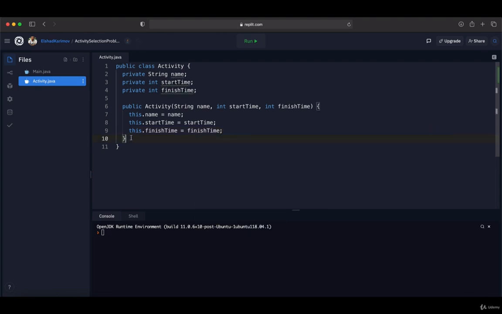Now with this, we have successfully created our activity class. Now I'm just going to create some other helper functions, which will be responsible for getting the activity name, setting the activity name, getting the start time, and setting the start time. And the same functions will be for getting the finish time and setting the finish time. Because we have created the properties as private, this means that we cannot access these properties from outside of this class. So that's why, for these properties, I'm going to create some other functions quickly.